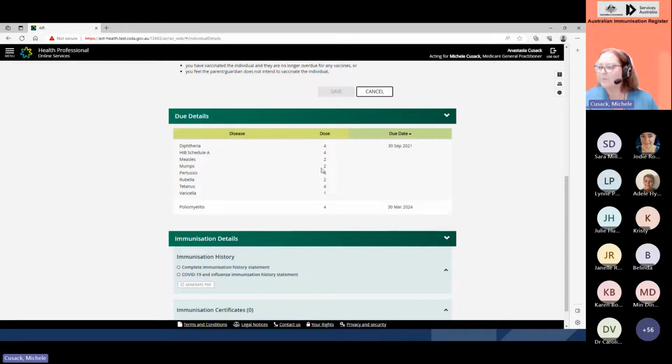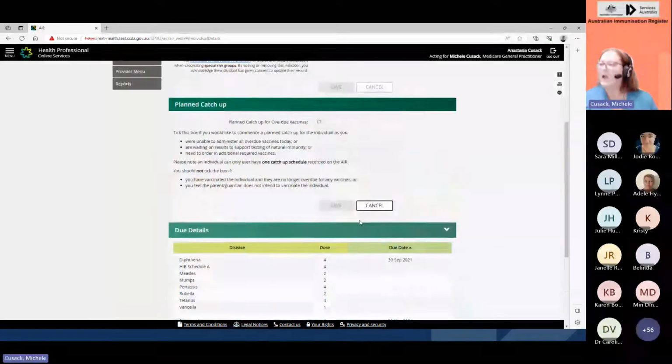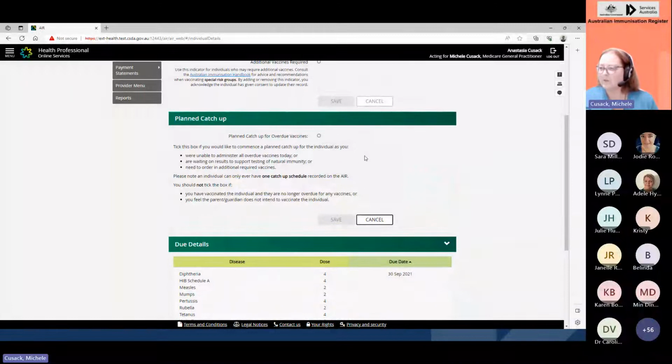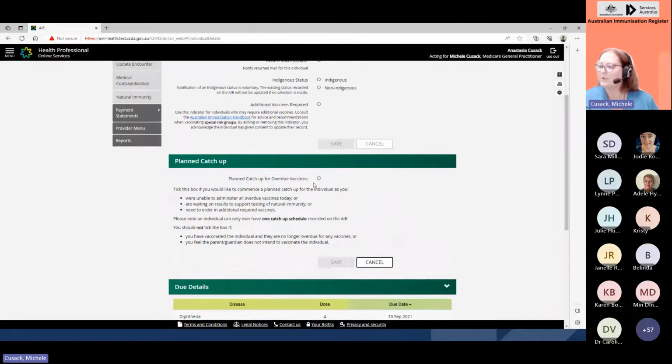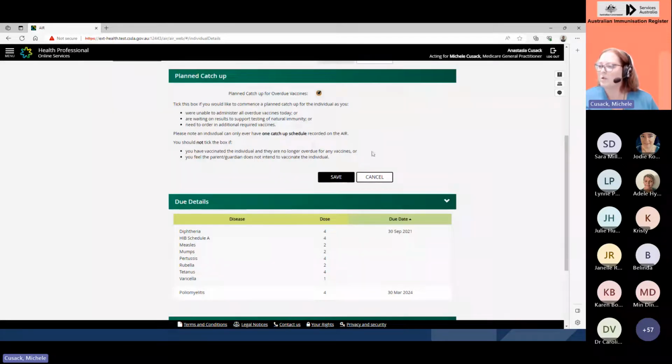a lot. Now, before we put a catch up in place, we will try and administer as many as we can today, and have an understanding with the parent or guardian that they will be returning to ensure the child does get caught up, because you can only ever have the one catch up. So what I want to do is click there that I am putting the child on the catch up, and I'm going to save it.